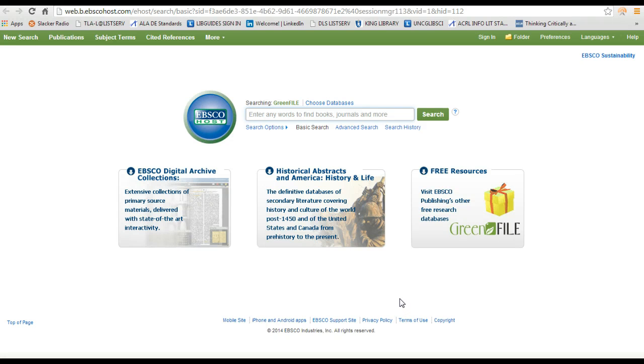GreenFile Database is a database that is focused on the environment and its relationship to other disciplines and also human ecology. So how individuals are shaped by the environment and how they go on to shape the environment. It's an interdisciplinary database. It contains over 9,000 full records and 162,000 citations, and that's as of 2014.